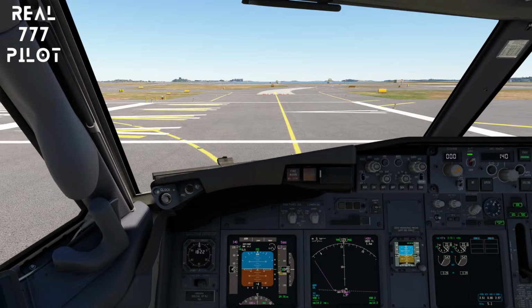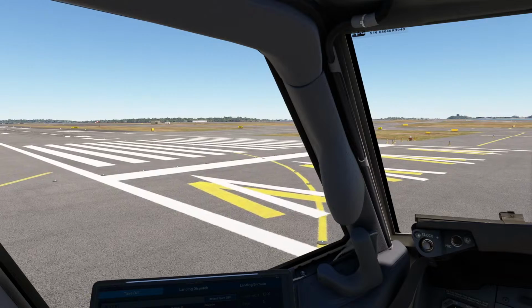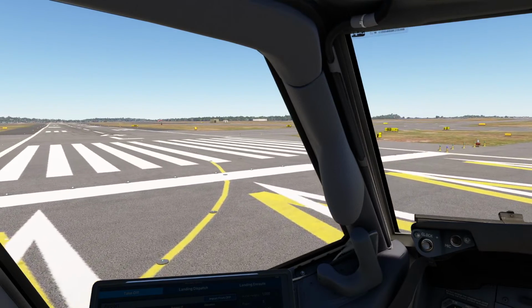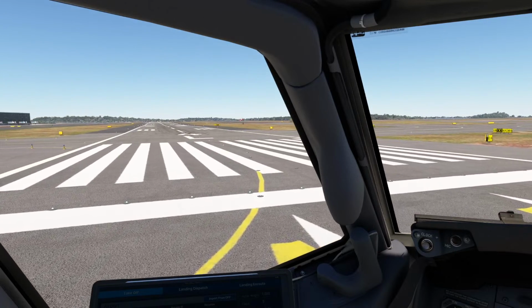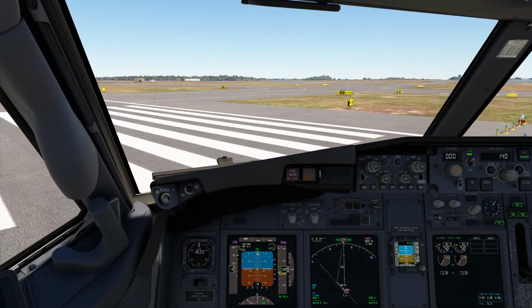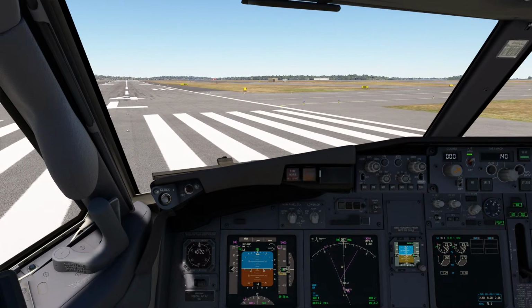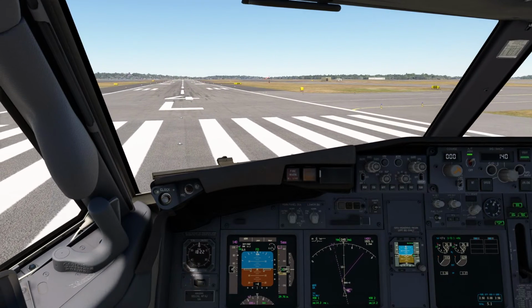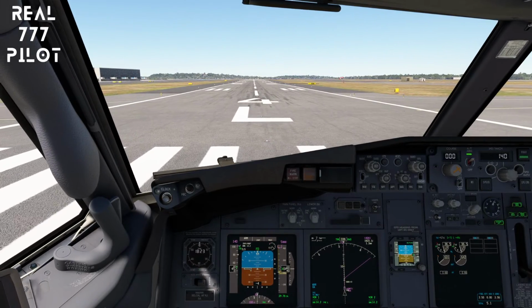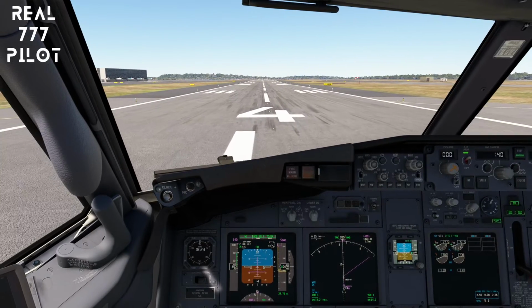Basically what we need to set is 40% and 1. Okay, on the 777 it is 55, on the 737 it is 40% and 1. So I'm going to take my engines to 40% and 1, and then I'm going to press TOGA. Okay, 40% and 1, TOGA, and here we go.